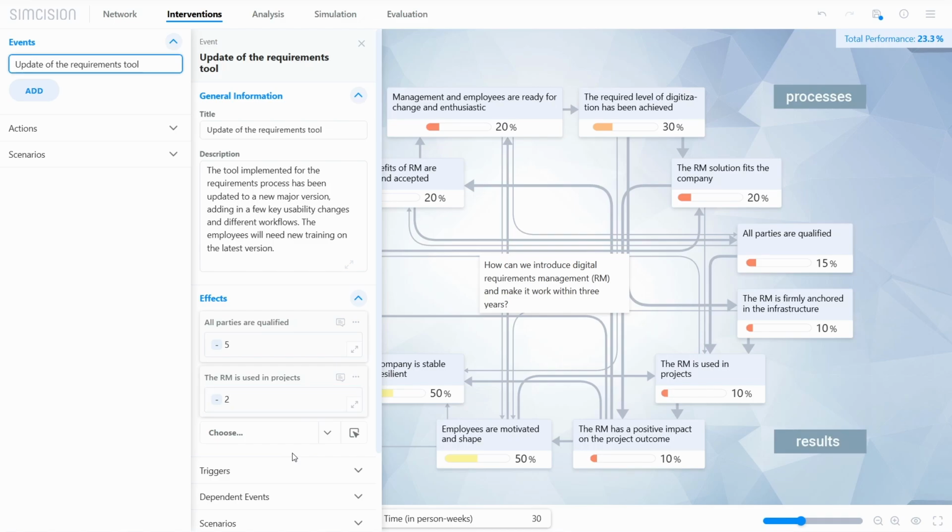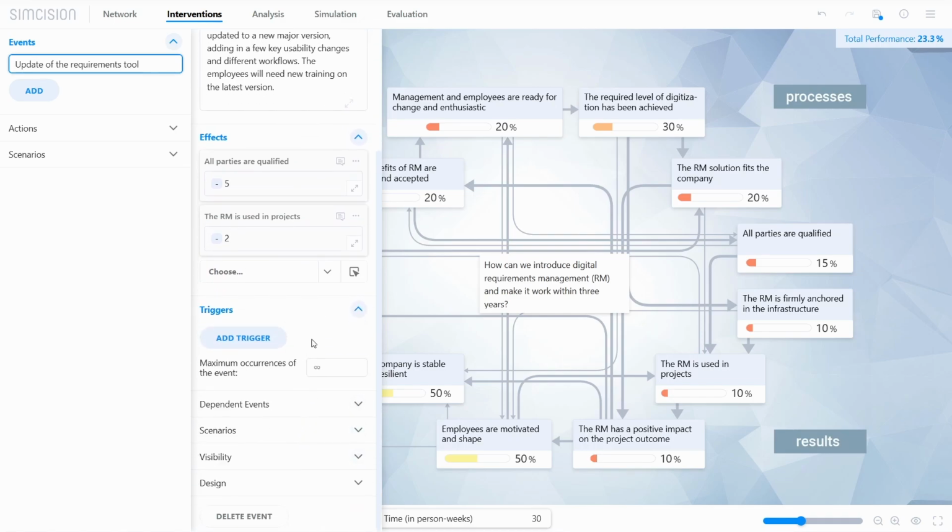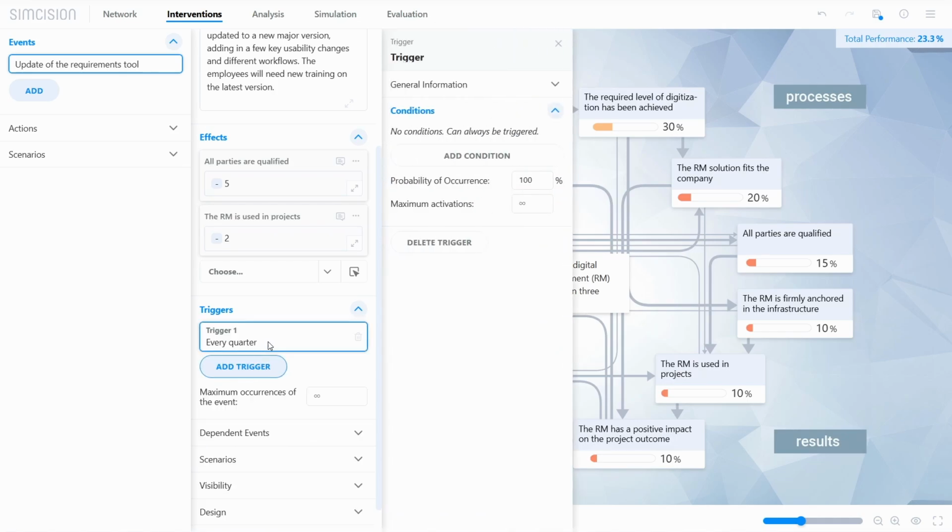Since events are automatic, they require triggers. Triggers define the conditions under which an event happens. They work like action requirements, but with one key difference. Every event needs at least one trigger. If no triggers are set, the event will never occur. A trigger can have multiple conditions, and all of them must be met for the event to activate. If you don't specify any conditions, the event will trigger every round, which can be useful for recurring events.